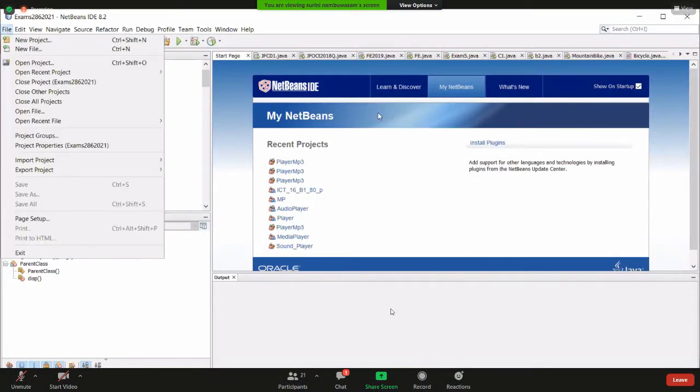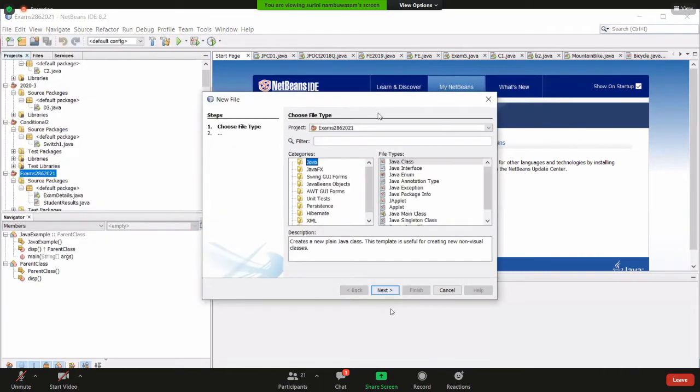This is the project name, exam 2862021. Then select Java class under the file types, then click next.